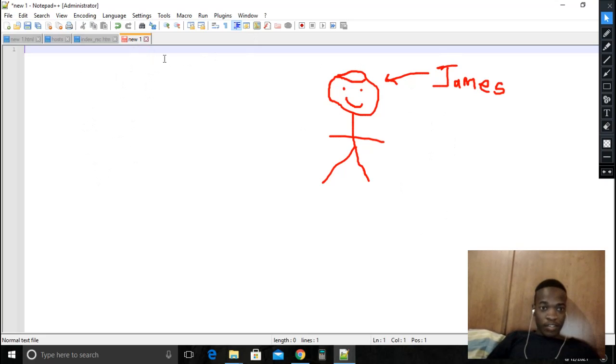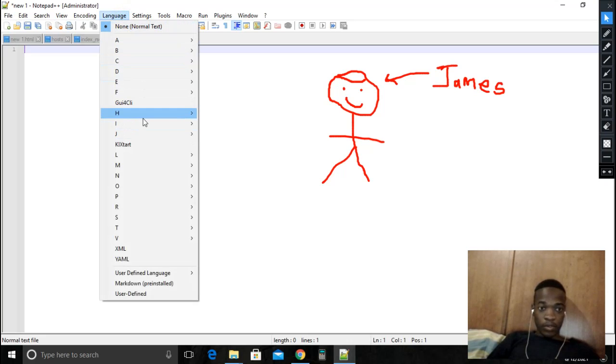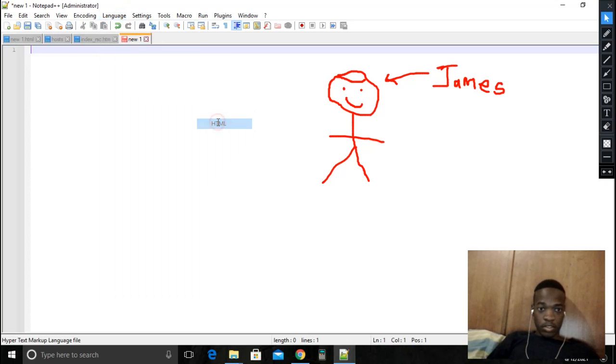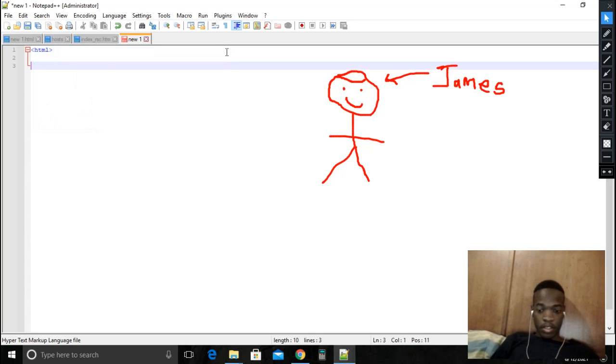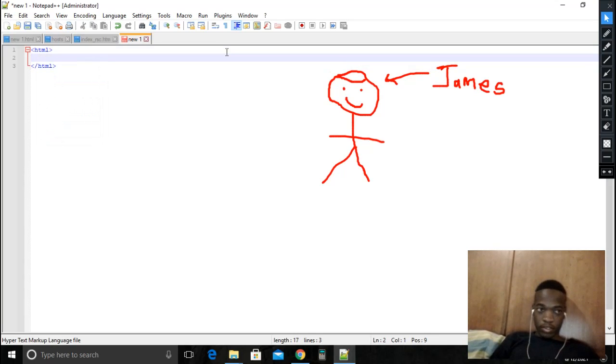Okay. Right here I've got a new page open in Notepad++. Firstly, when I'm working with HTML, I'm going to set the language first to HTML before I can define anything in here. Now when I'm working with HTML, I have to put this first, html, and then this. Always, this has to be the beginning and this has to be the end.